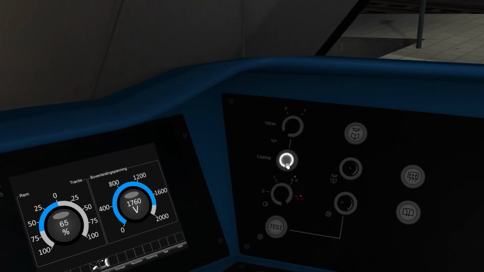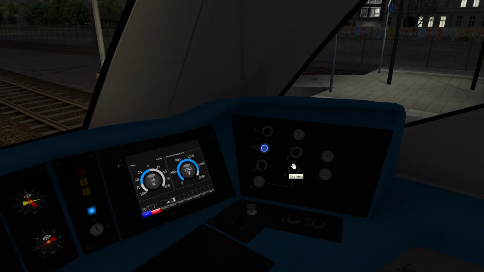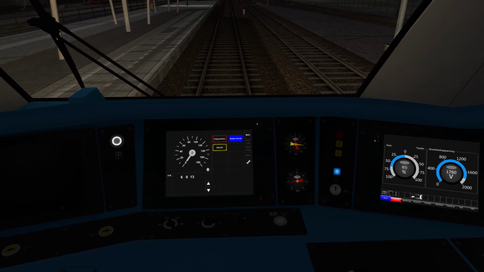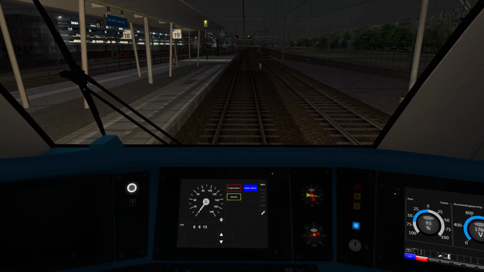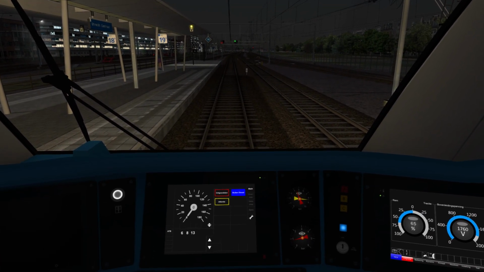And we'll turn off the cab lighting again. So that concludes tutorial number 2 on the various lighting options in the SNG.